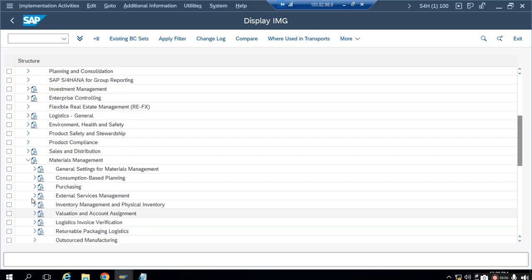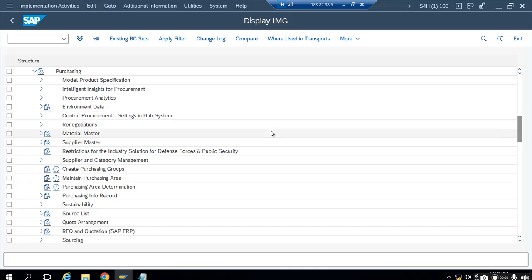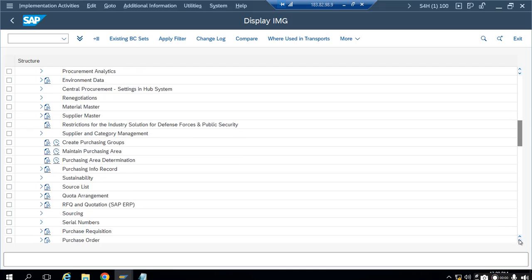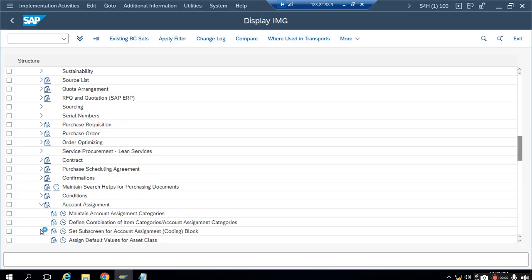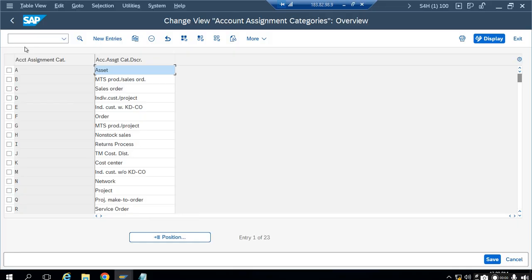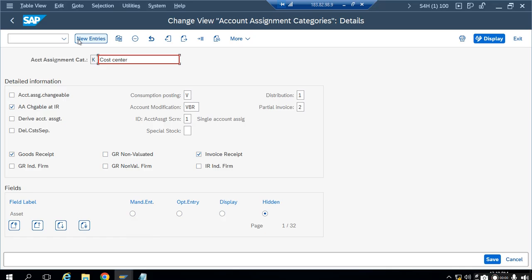Materials Management, Purchasing. Under Purchasing, we'll go to Account Assignment. In Account Assignment, we have the setting available, Maintain Account Assignment Categories. Click on execute. Okay, so here a number of standard account assignment categories are available. We selected account assignment category K in our purchase requisition. So select this account assignment category K, click on the details button.